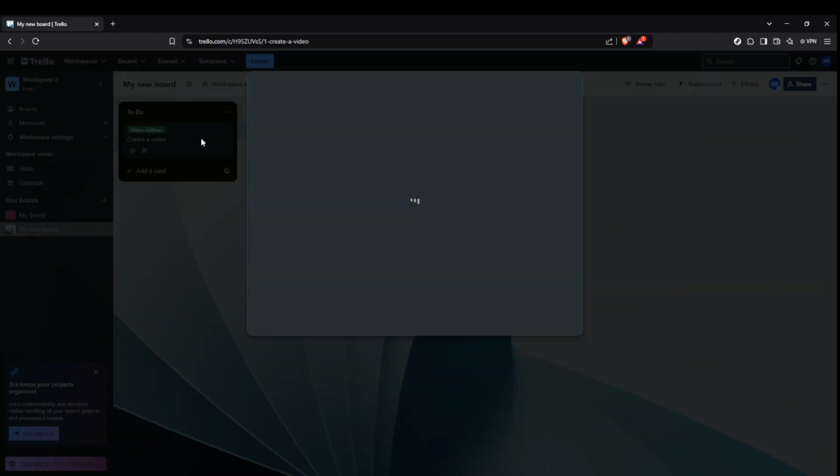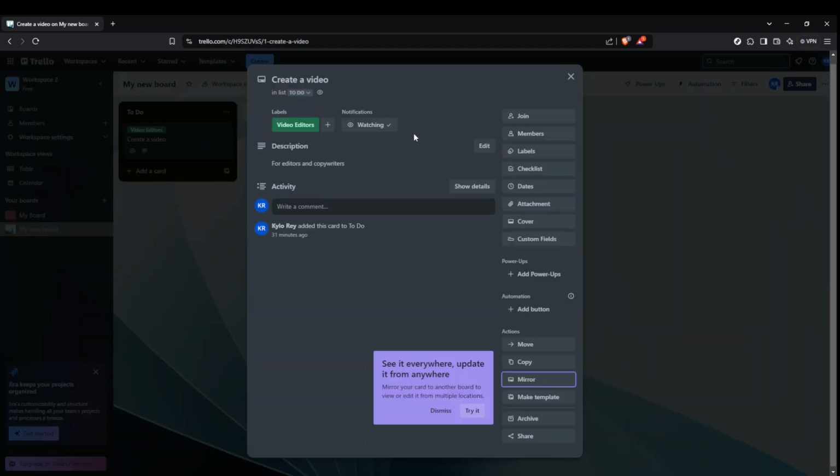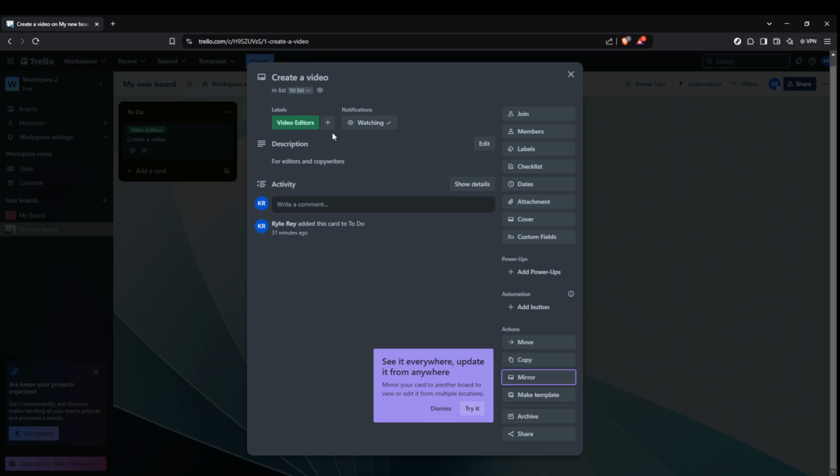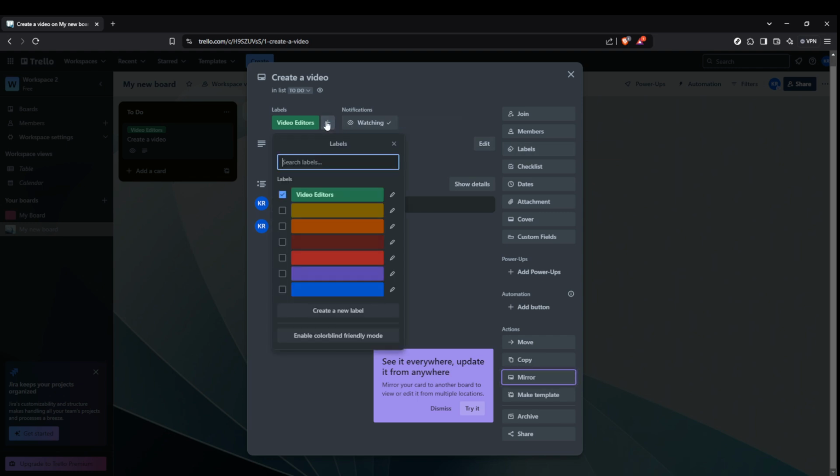With the card open, look for the option to edit labels. Click on this to see any existing labels applied to the card and to have the option to add more. Adding new labels is easy. You'll see a plus sign or an option to add another label, so go ahead and click on that.